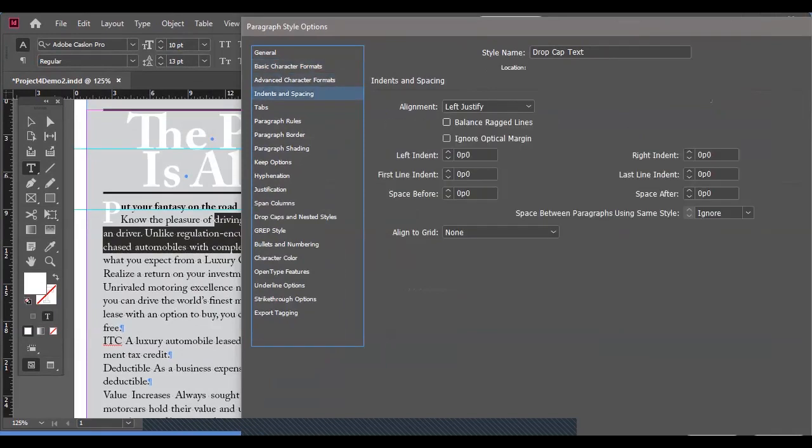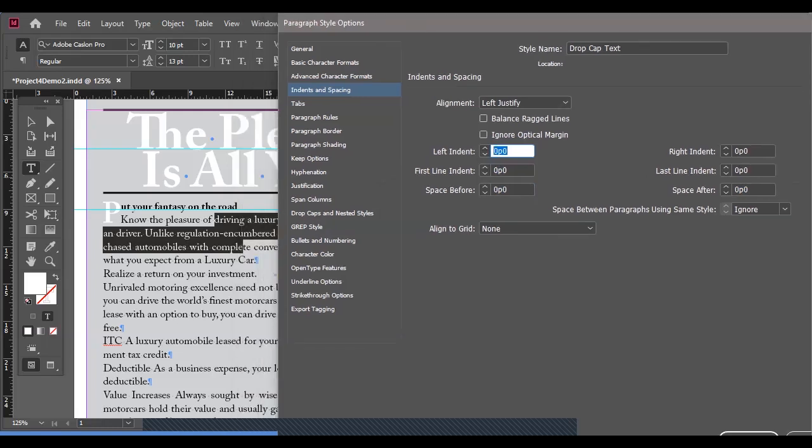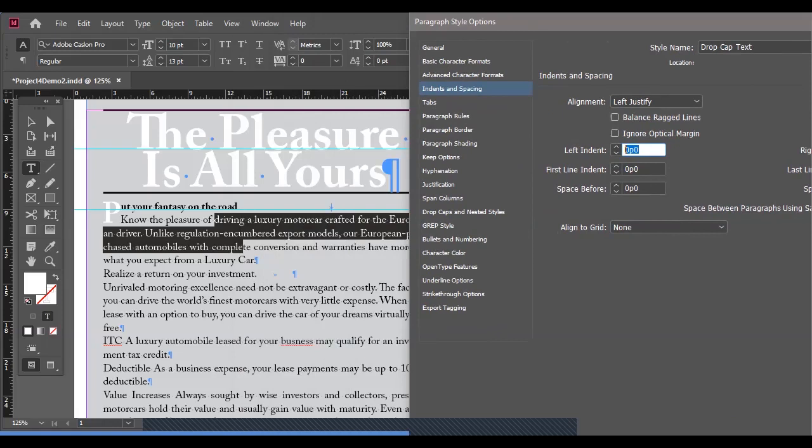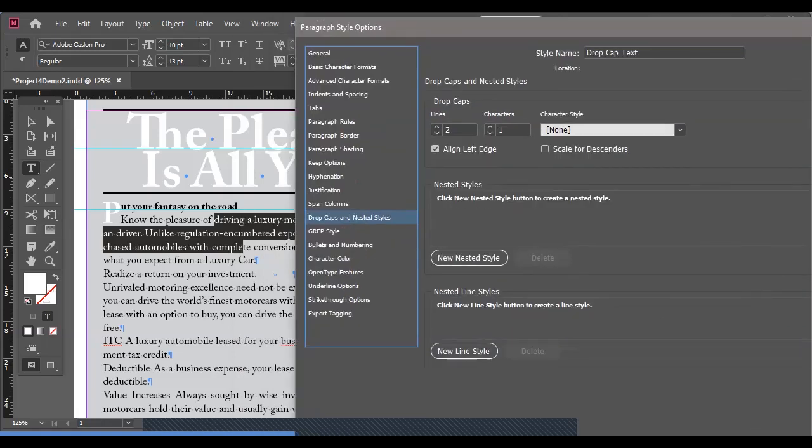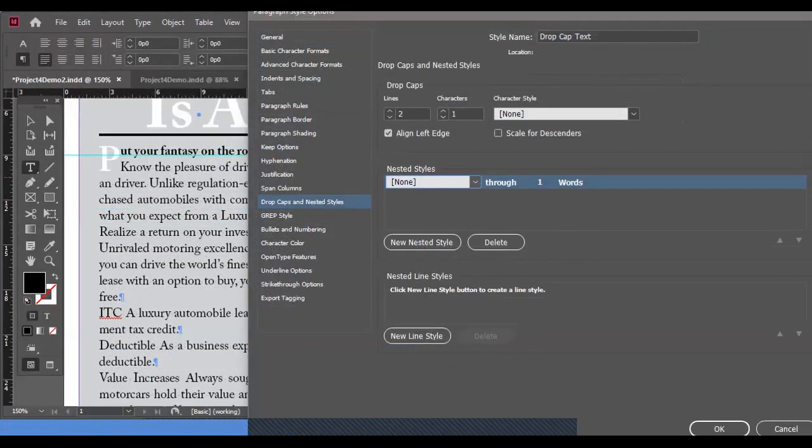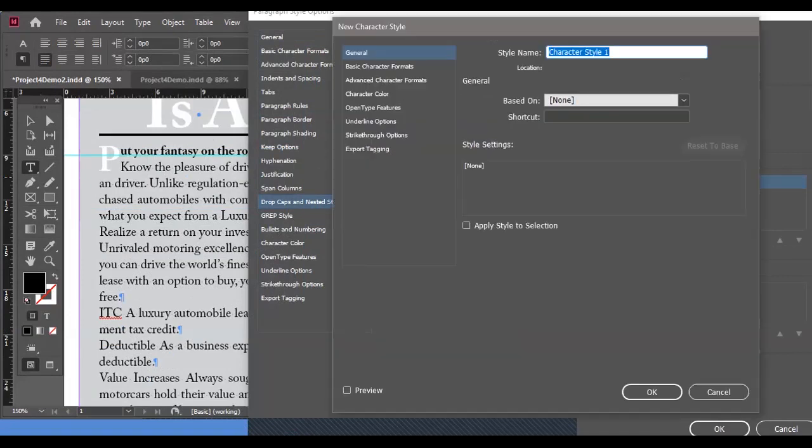Advanced properties, indents and spacing. This is where I could do space before or space after, but the instructions say there is no space before or space after. And there are no paragraph indents except for on the hanging indents where we have the numbered paragraphs. Drop caps and nested styles. You'll note that I have a drop cap of 2 lines for 1 character.